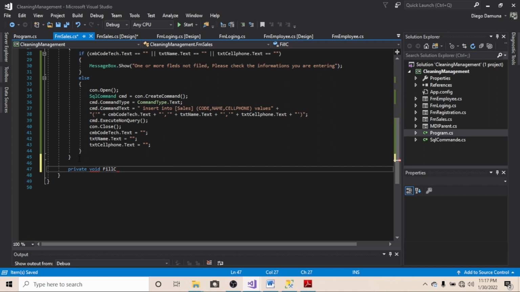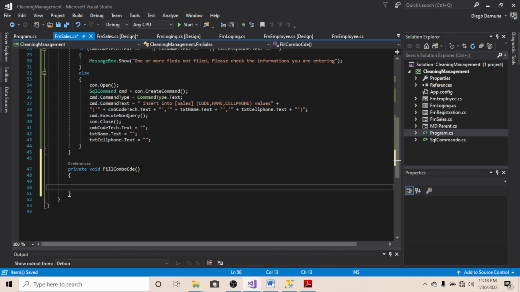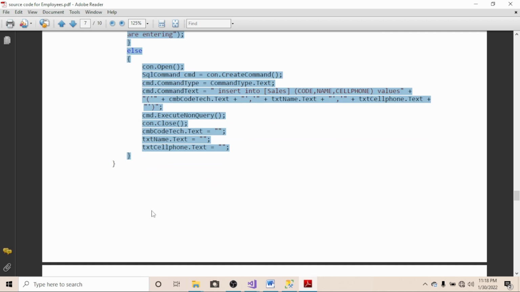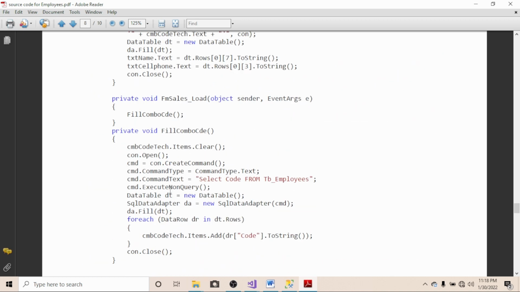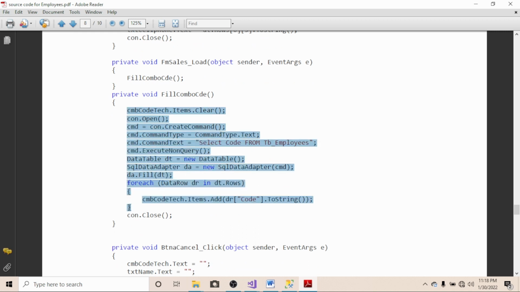Fill combo cd, which is going to stand for code. All right, fill combo cd. I think this time around it's going to work. Curly brackets, and then cool. So now to load this combo box, to make things easy, I already created the source code for it. I'm just going to copy it and then paste it. Here it is. So this is the one. Just going to copy it and paste it.